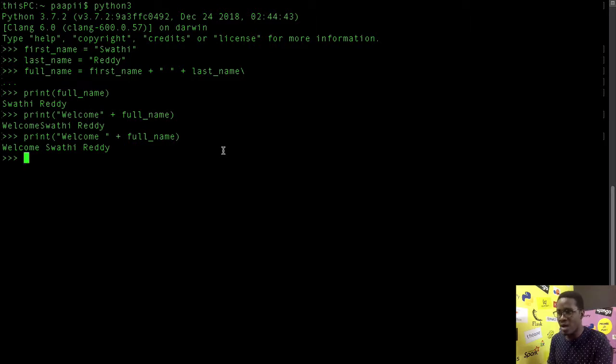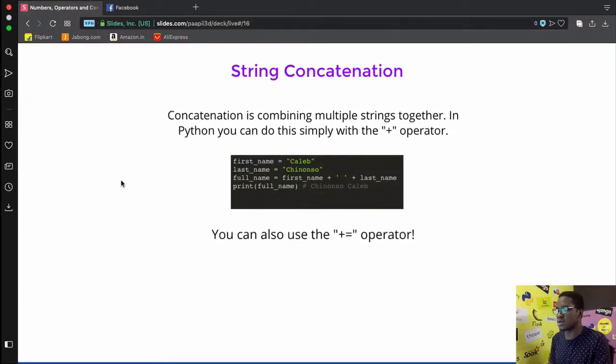Let's say we have first name. We can do something like first name times 3. It prints it 3 times in a string. So this is another thing we can do with Python. So we can continue. We can also use this operator to print something, to concatenate string.